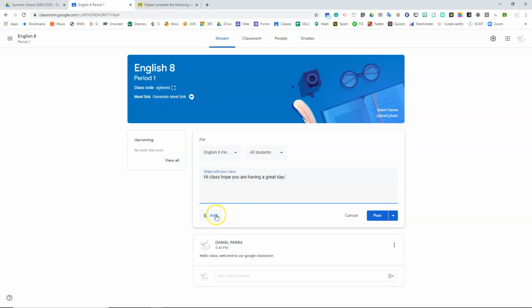Now, if I want, I could add a document from my Google Drive. So let's say I have a flyer or an informational page, then I can share that with them, or a picture, maybe to brighten their day. I can share a link to a website with them. I can upload a file from my desktop, PDF, or again, an image or a video. Or I can direct them to a YouTube video, again, to maybe brighten their day. Very easily through that.